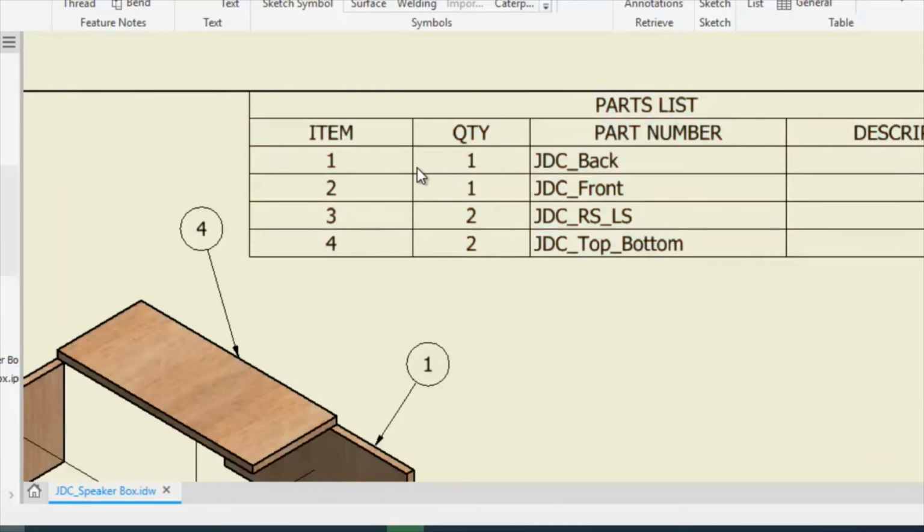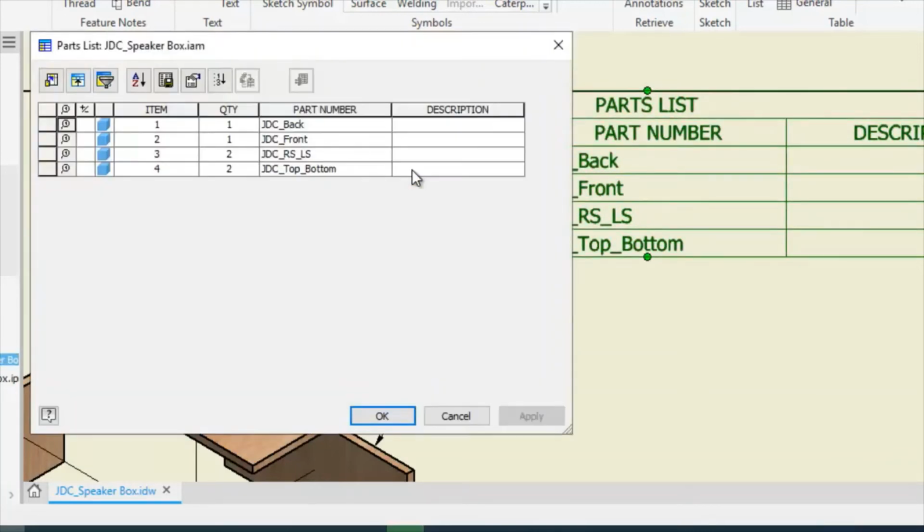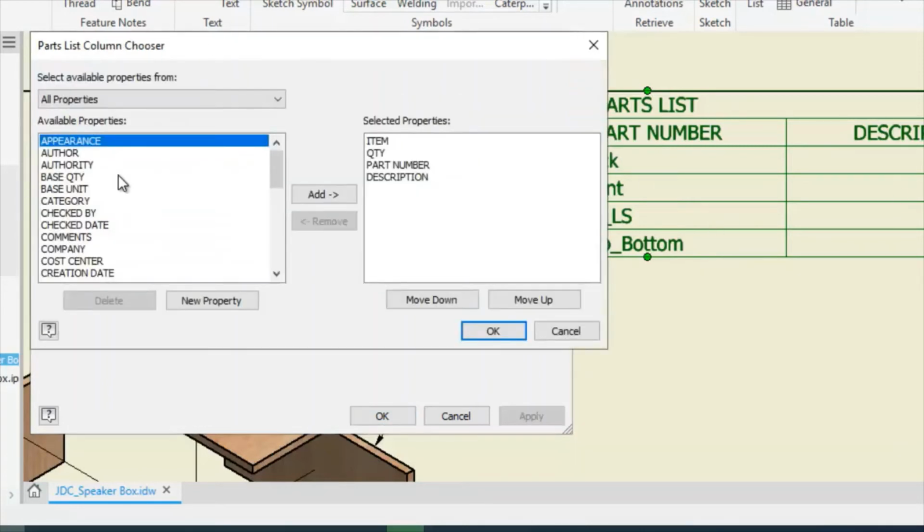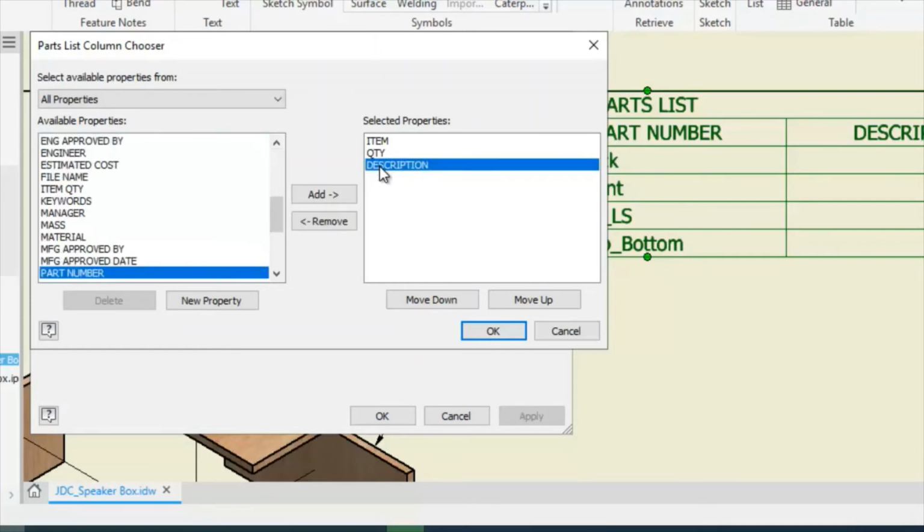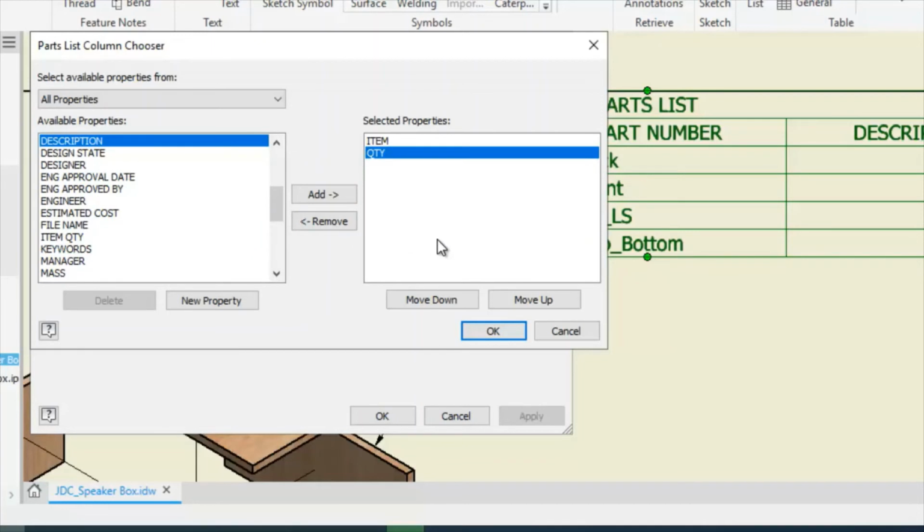So what we're going to do is double click this, and then over here we're going to click on this button called Column Chooser, so we can choose what columns exist. We can click here, and you'll see that the ones that exist are on the right hand side. So part number, description, remember those aren't the ones we want. So I'm going to go ahead and double click it to get rid of it. Double click to get rid of it.